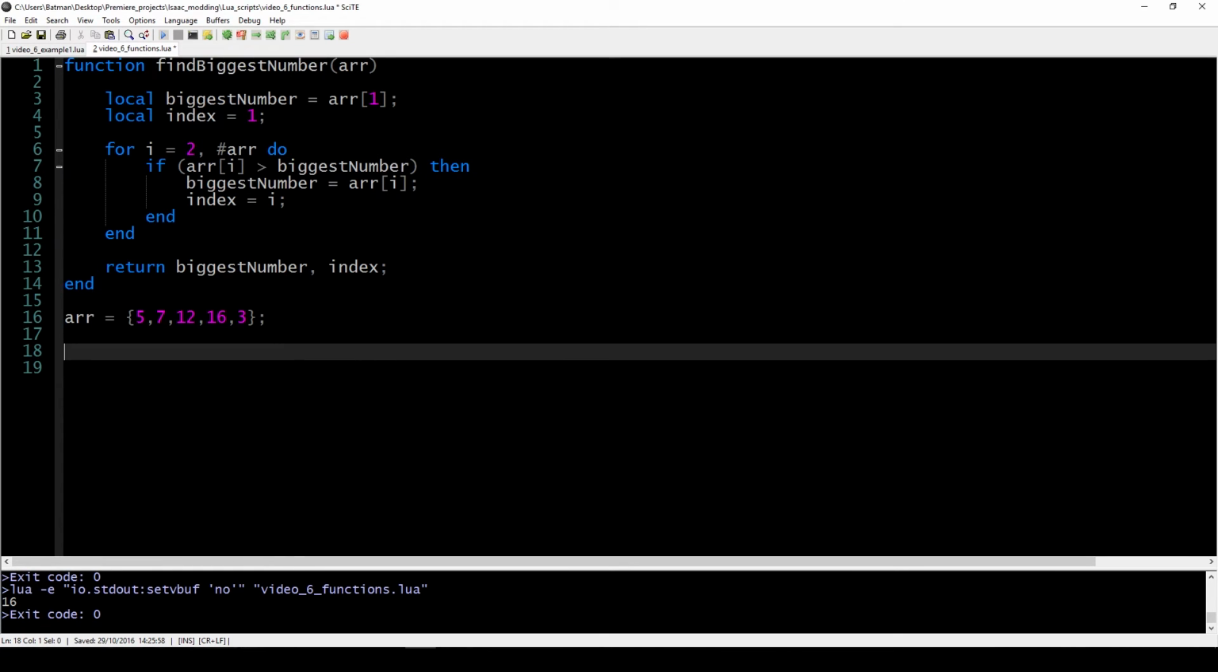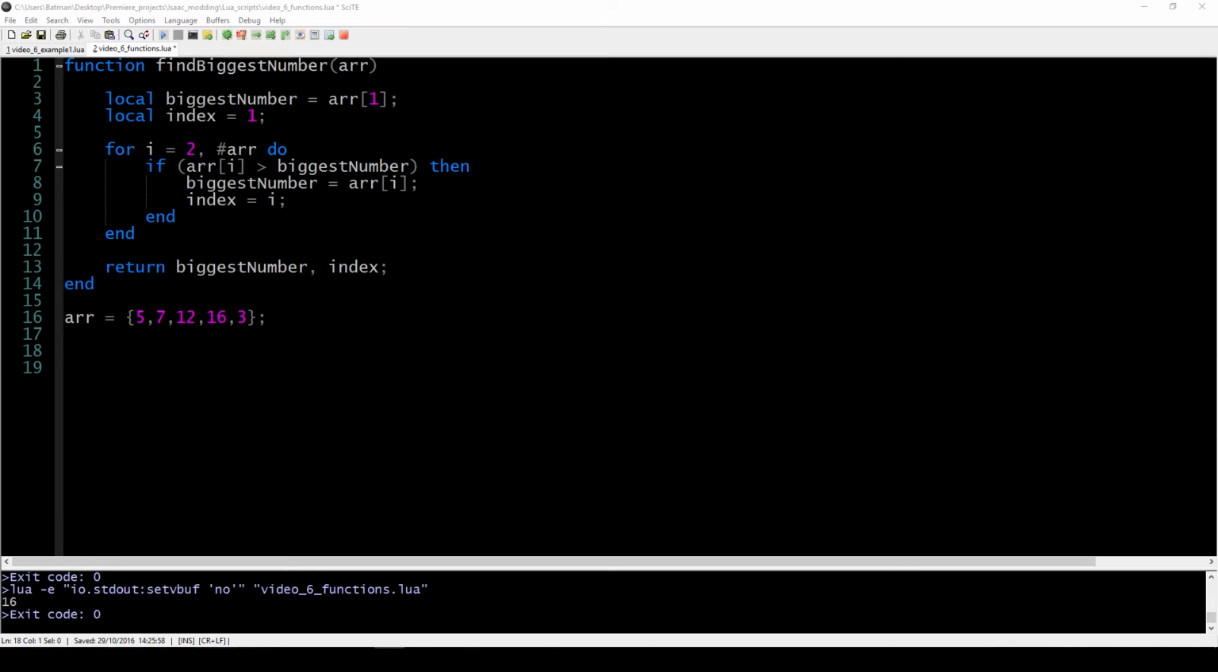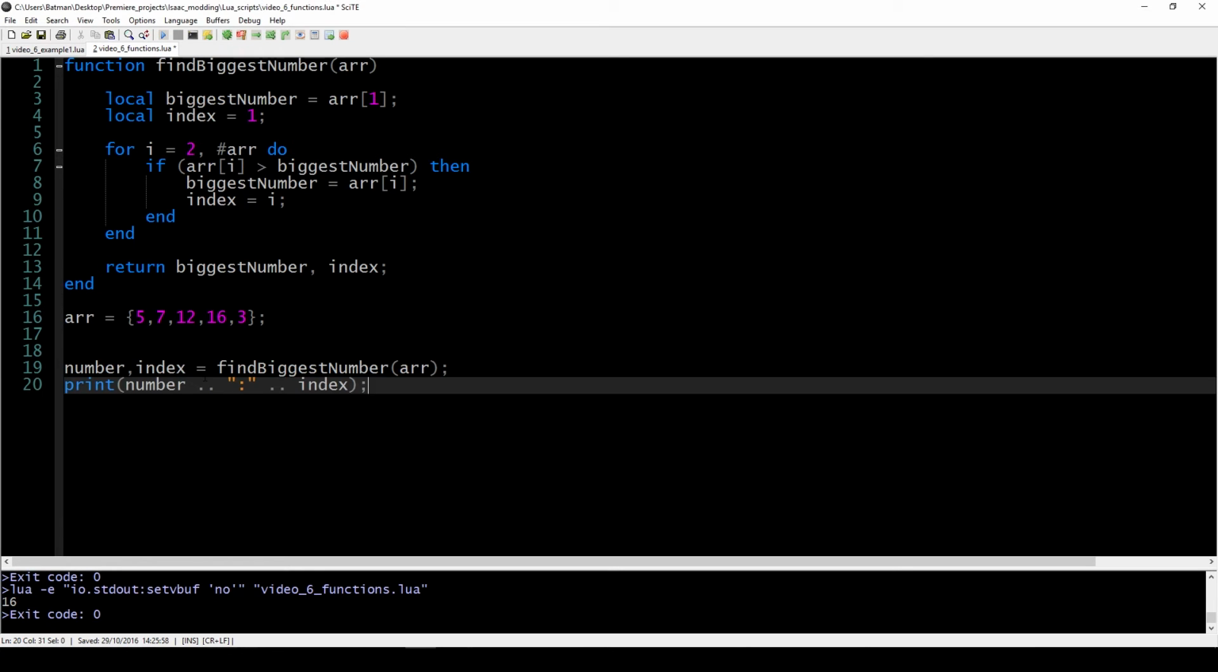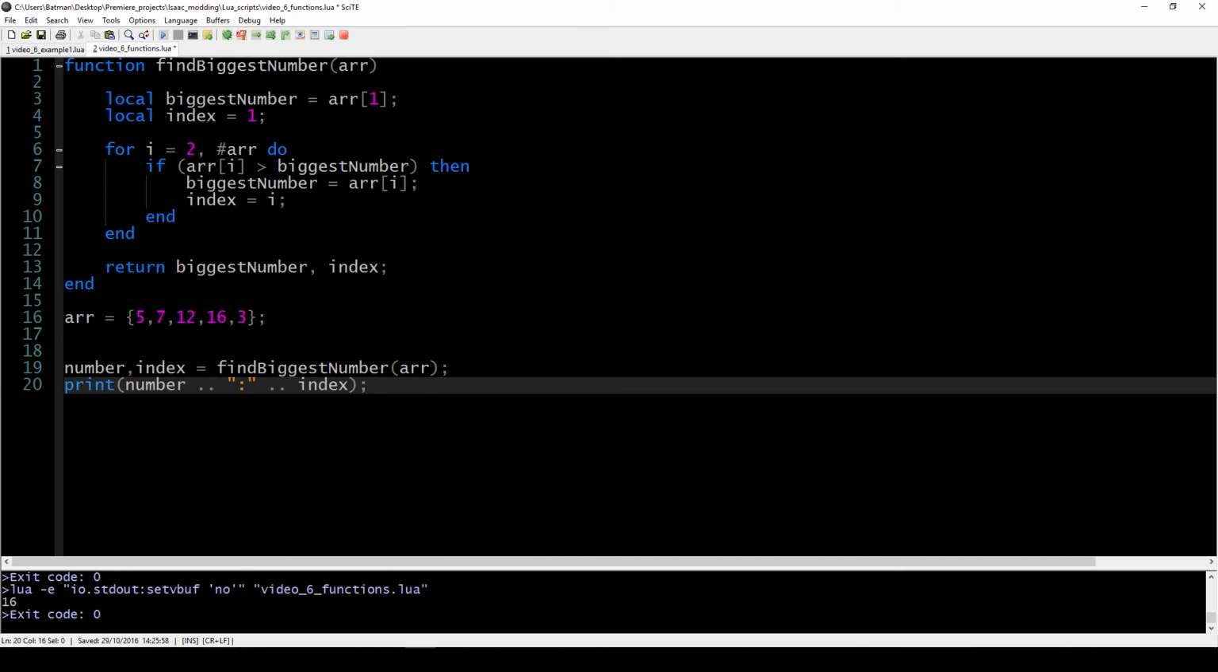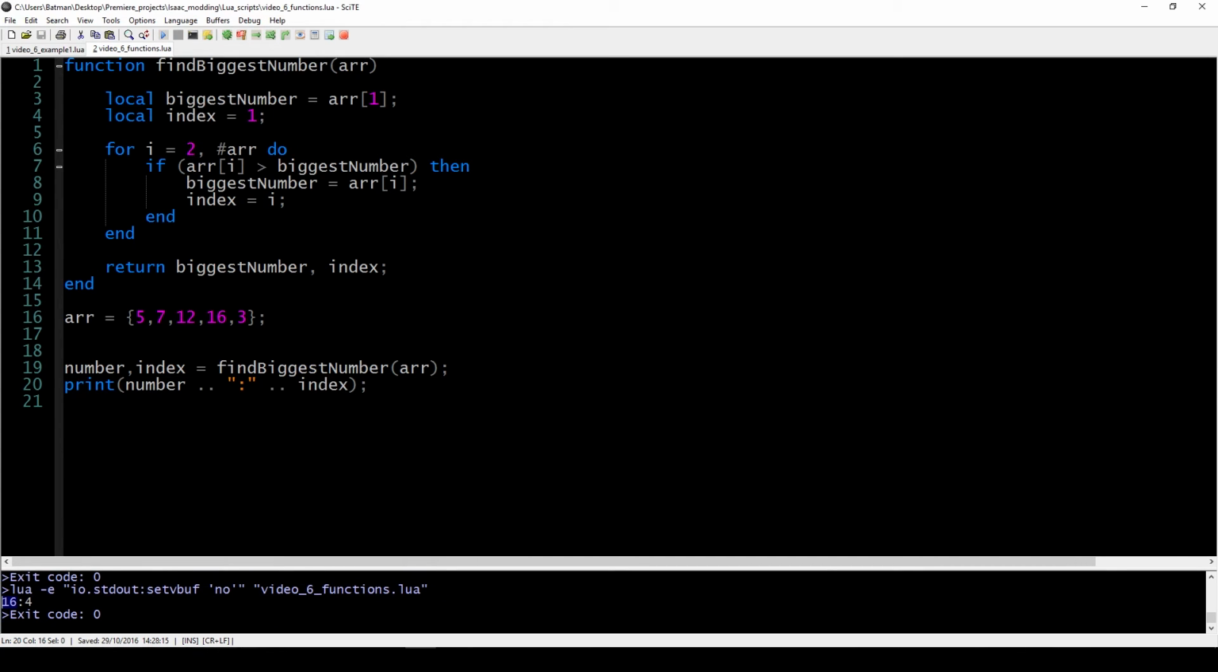So if you wanted to use this function, what we could do is write something like this. We would say number, comma, index, so this is where our first return value will be saved, and this is our second variable, where our second return value will be saved, and we call the function find biggest number on our array. And then we just print out the result. So that's 16, 4. 16 is our biggest value in our array, and 4 is the index of our biggest value.